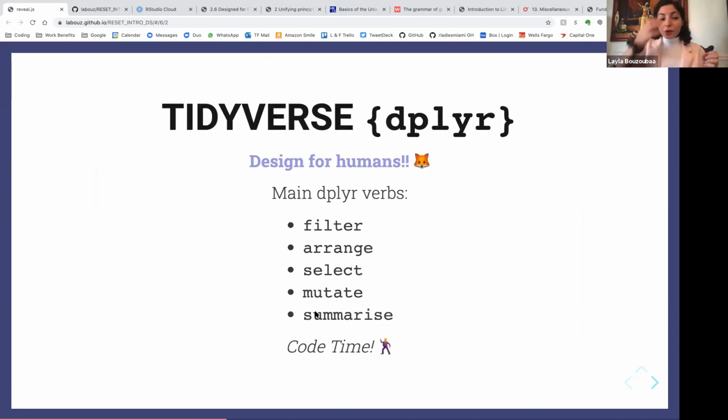So the Tidyverse, I've included a link here. Whenever you see this, this is actually an active link. This is the Tidyverse design guide. It has a package called dplyr for data transformation, and there are 5 main dplyr verbs. You might hear this if you decide to read up on R for data science: filter, arrange, select, mutate, and summarize.